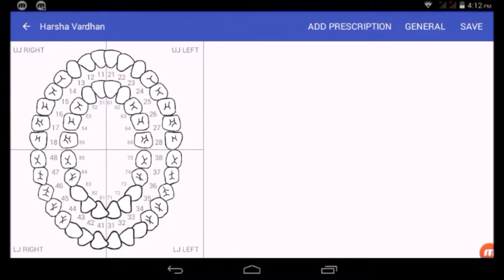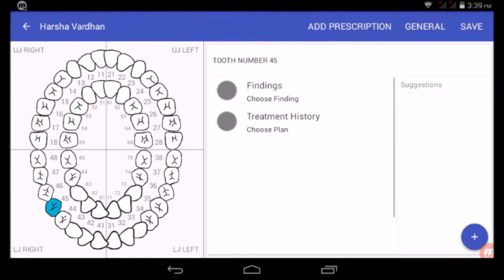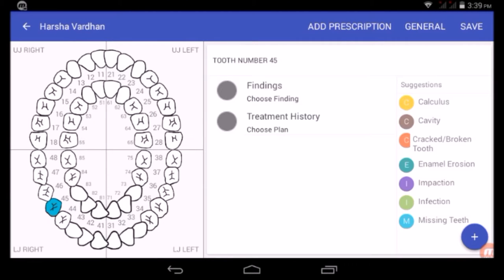After our doctor's examination, he prefers to do scaling first. He also finds out that he has a cavity in tooth number 45, and he prefers to fill the cavity right away.